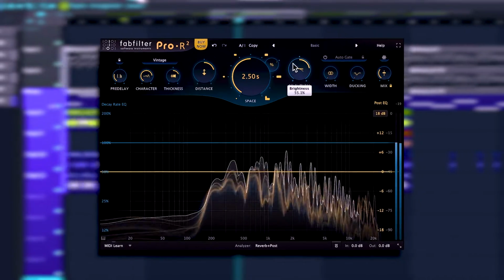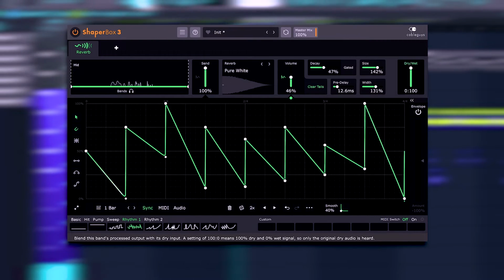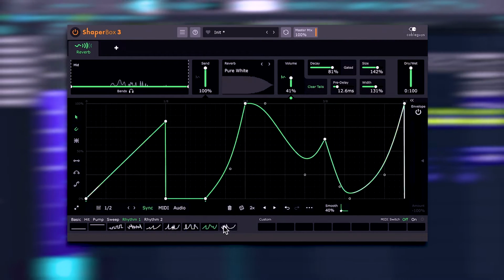Today's plugin battle, we've got FabFilter Pro-R 2, the successor to the industry standard Pro-R reverb plugin, pitted up against Cableguys' very own Reverbshaper for ShaperBox 3, which is really pushing the boundaries on what you can do with reverb. Today we'll be diving into both plugins here and putting them to the test to see which one is the best option for you.